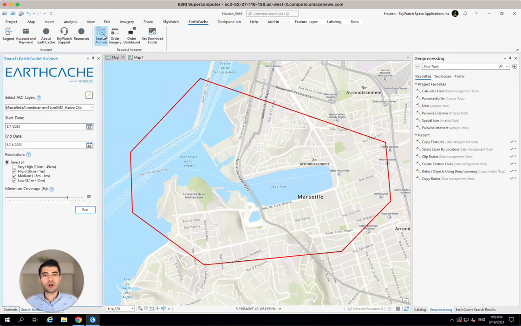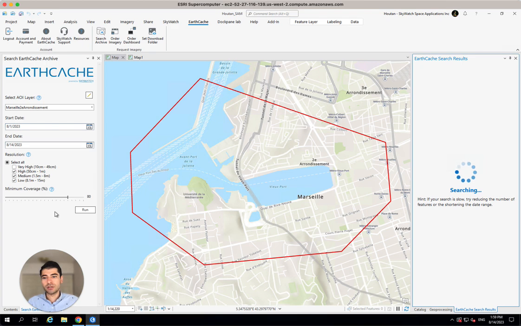So you can either search the archives for satellite imagery that's been captured in the past, or you can order satellite imagery, which is essentially tasking satellites to go and capture imagery for you for your area of interest in the future. Now this can be a one-time capture or a recurring capture. So if we're searching our archives, what we need to do is select or draw an area of interest. So this can point to one of our polygon layers. We can select a start and end date for searching the archives, as well as a set of resolutions that we want to search the archives for.